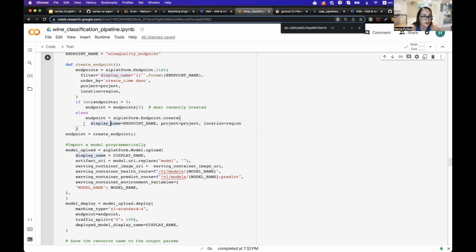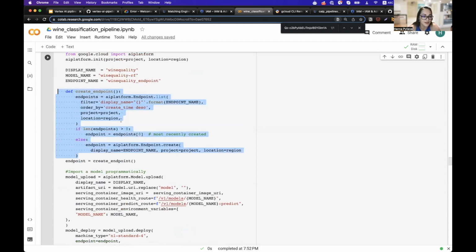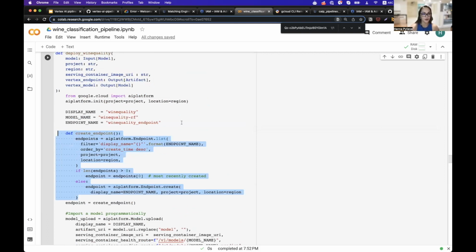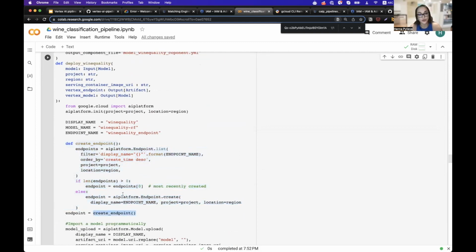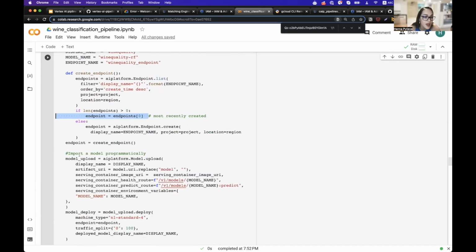Then we define this function within our component, because in this fashion we can work only with code in one cell. So we define all the functions we need within one component, and here we define a function to create an endpoint, and it creates a new endpoint if we don't have any, and if not, it will return the most recent for this task, because the endpoints can be distinguished by the name. And then we are importing the model programmatically. It means that we could have imported it by just specifying the location of the last model, or we could have done that using the UI, but we are importing it this way.